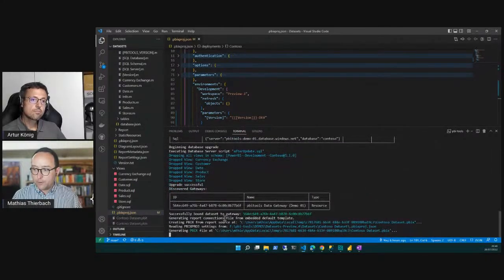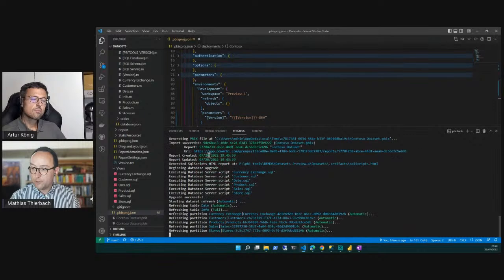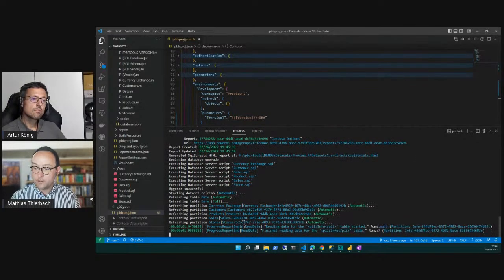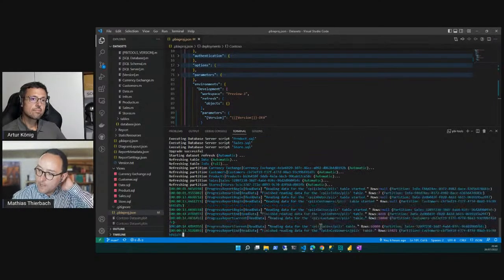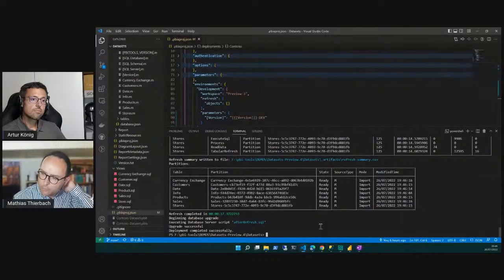And we will now see not only does it discover a gateway, but it also binds to the gateway and it kicks off a refresh. And again, that's only possible because of the gateway connection. It's all set to automatic now, but in this particular case, automatic means full because obviously we wouldn't have had any data in any of the partitions.